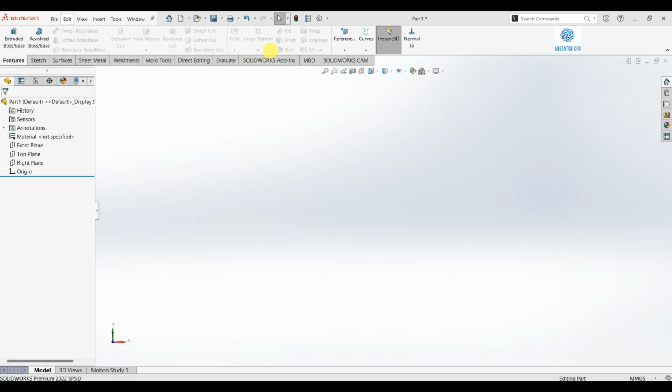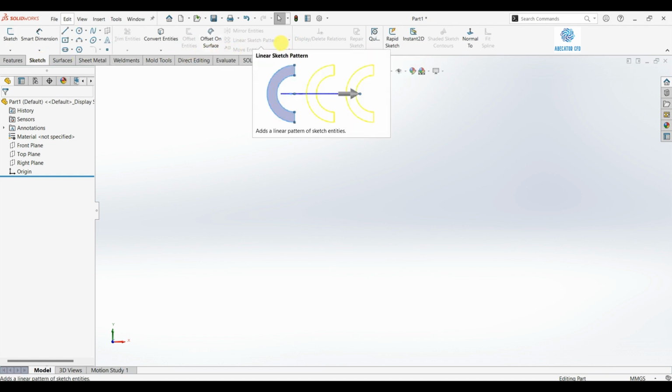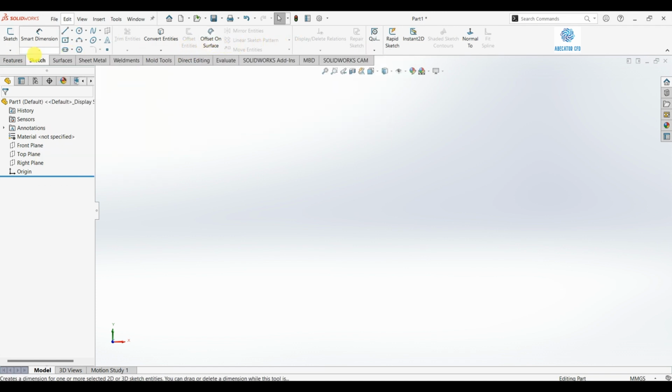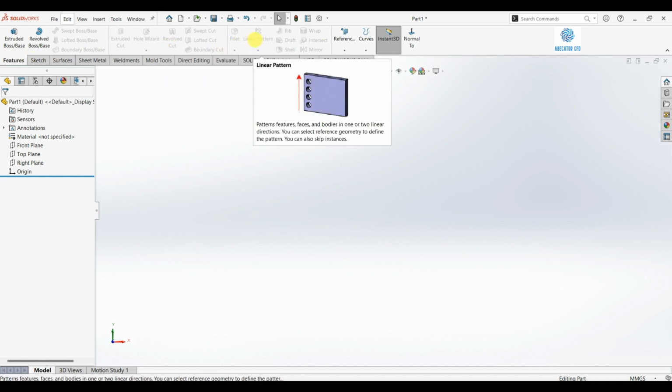In this video, we'll work with Linear Pattern in the 3D Features tab. If you remember, in the Sketch tab, we had Linear Sketch Pattern, which patterns 2D sketches with equal spacing. In the 3D Features tab, the Linear Pattern tool creates 3D patterns of geometry instead.